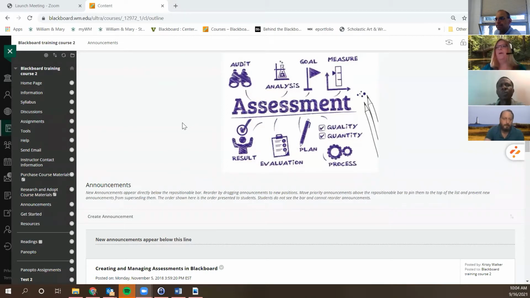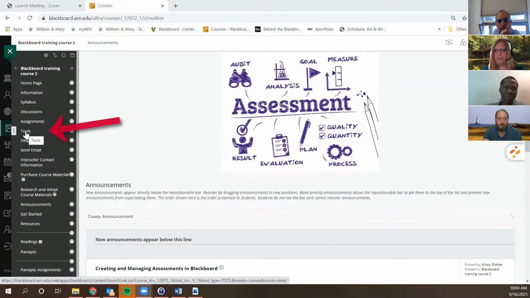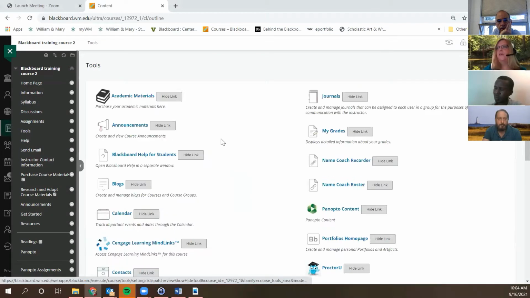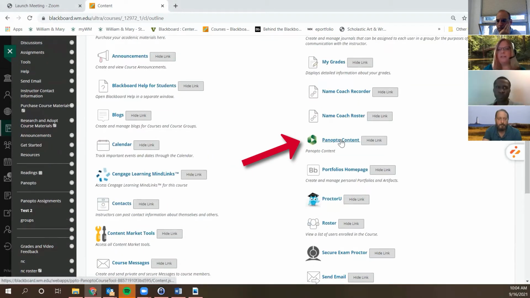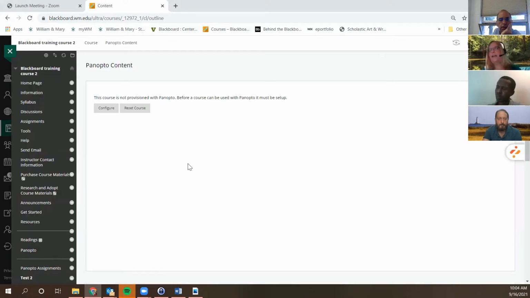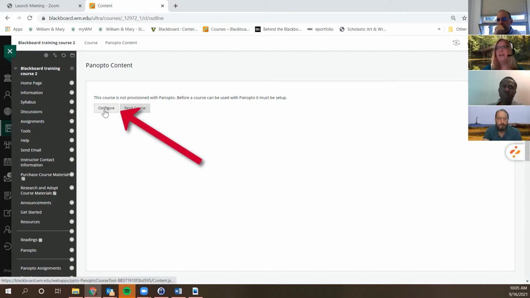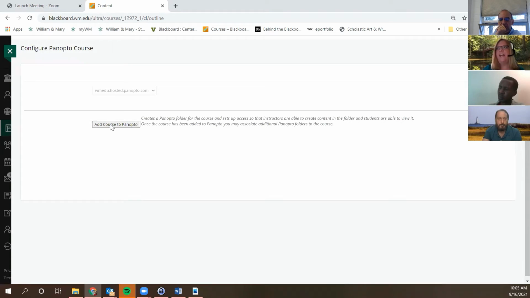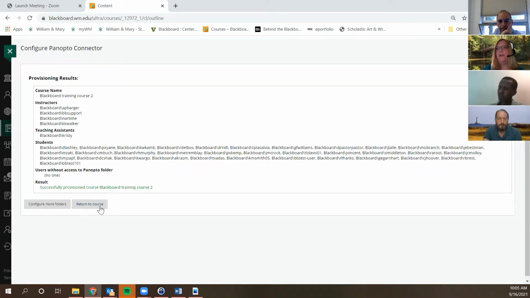Okay. And when you're in your course, on your main menu, you should have an area called Tools, if you haven't removed it or hidden it. And when you click on Tools, in the listing, you'll be able to see Panopto content. So we're going to click Panopto content. And if this is a course, say that you possibly copied over from last semester or previous semesters and you use Zoom and Panopto, you might see some of these videos in the listing, and you might want to, instead of configure your course, reconfigure. But for now, since this has not been provisioned, you're going to click configure, and you're going to say add course to Panopto. Okay, and then return to your course.